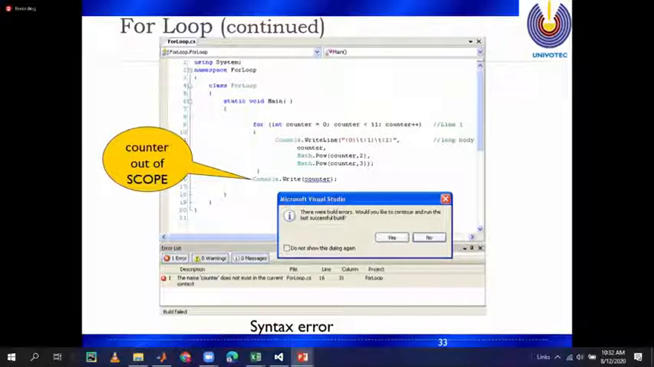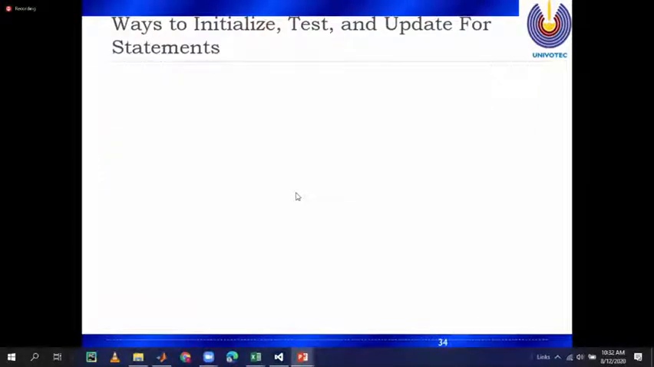Okay, counter out of the scope. The error is also the blue color syntax error. That's a syntax error like that, when you use it inside the loop. Okay, wait to initialize the test and update for the state.